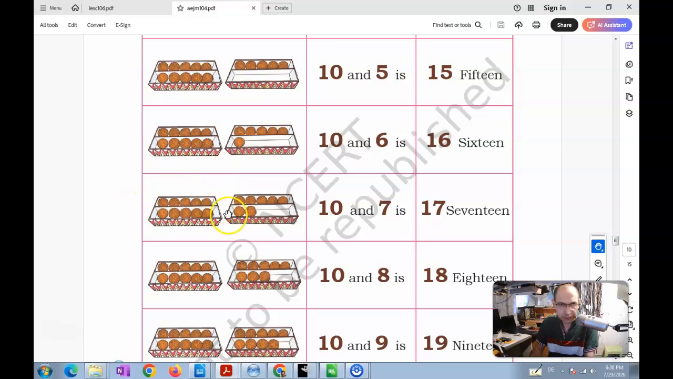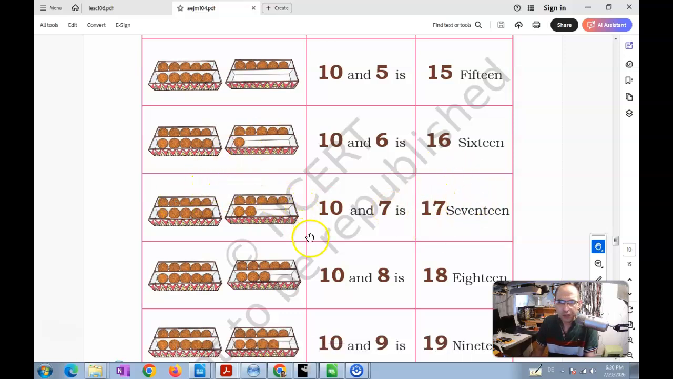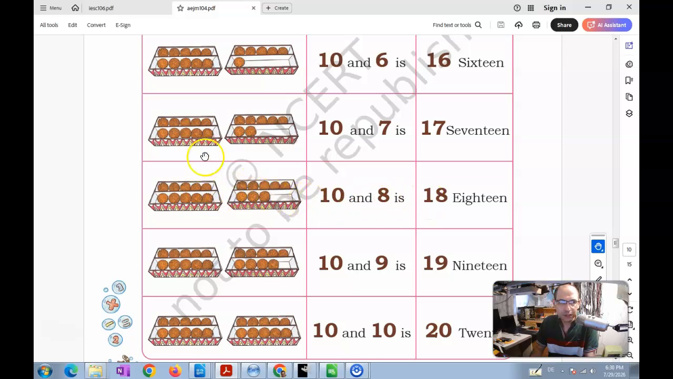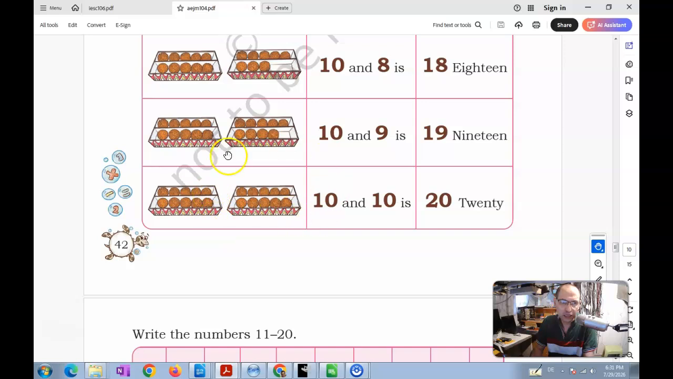Again, over here, I have a 10. I have a 5 over here and a 2. A 5 and a 2 would be a 7. And then a 10 and a 7 would be a 17, right? Then over here, I have a 10, a 5, and a 3. So a 5 and a 3 would be an 8, and a 10 and an 8 would be an 18. Over here I have a 10, and then a 5 and a 4. A 5 and a 4 would be a 9, so a 10 and a 9 would be 19. And over here I have a 10 and another 10, which would be a 20, right?